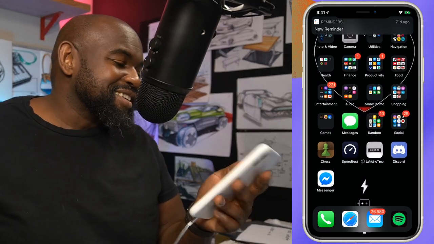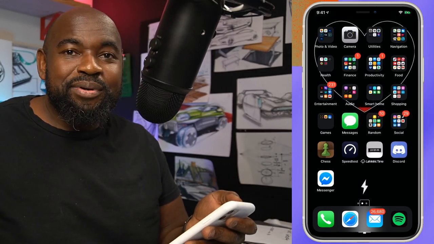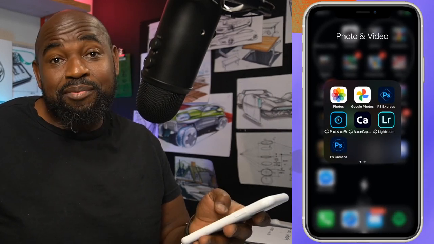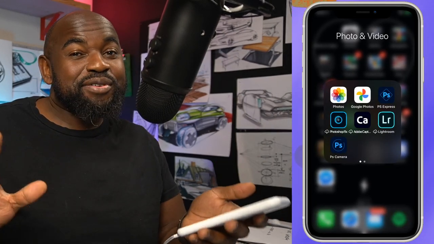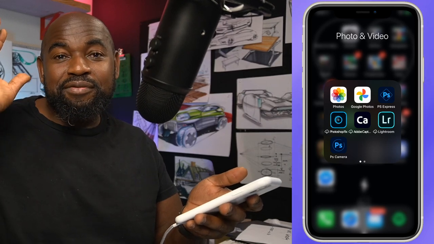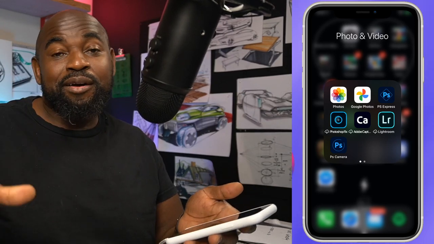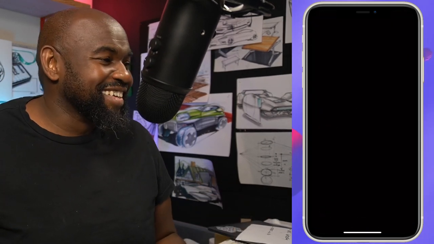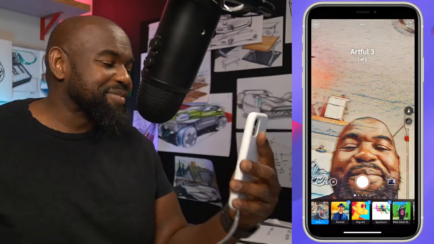All right, so let's open up Photoshop Camera. Photoshop Camera, if you've never used it before, is a really powerful and fun app. If I were to hazard a guess, it's like if Sensei and Adobe Capture had a baby. This is Photoshop Camera. So here we go. I'm gonna open up Photoshop Camera.